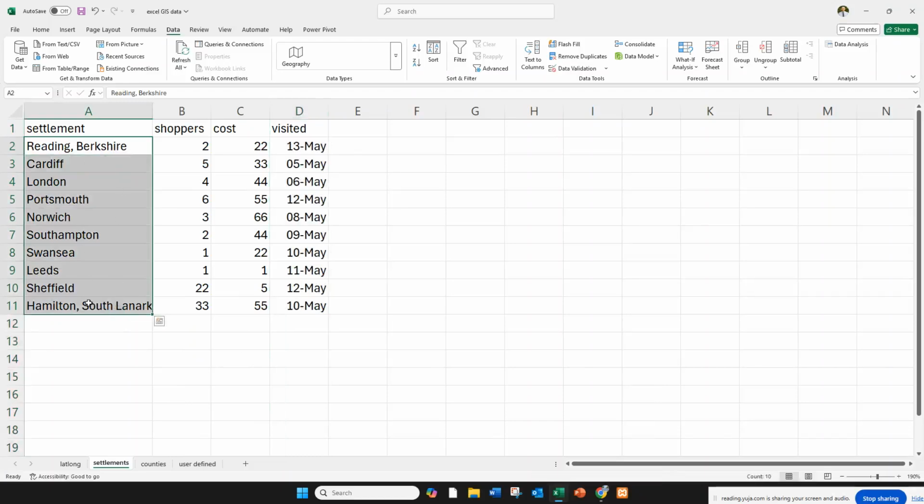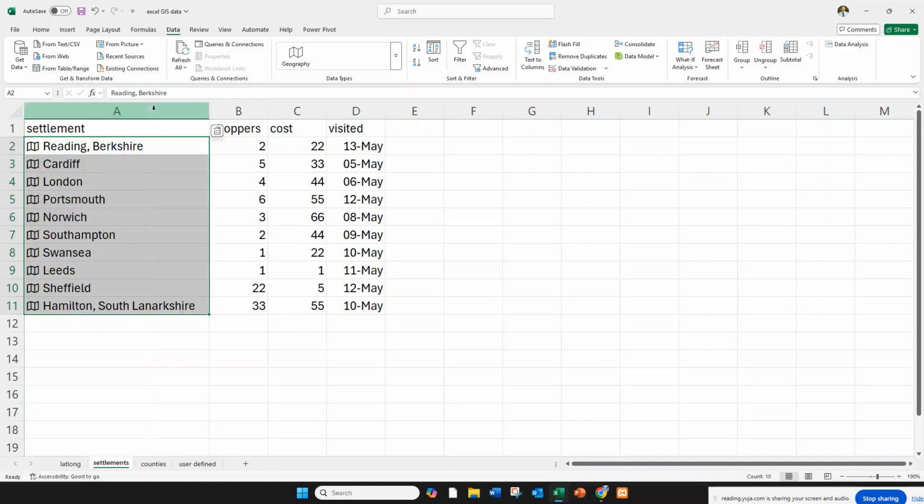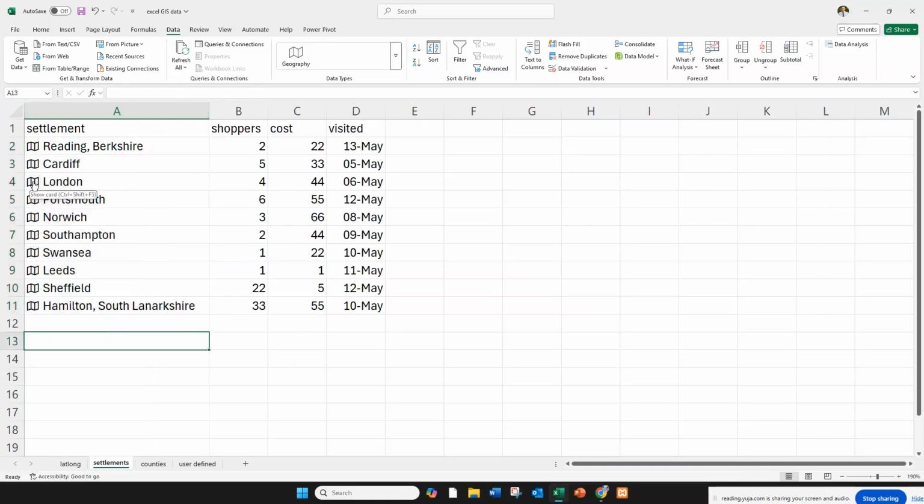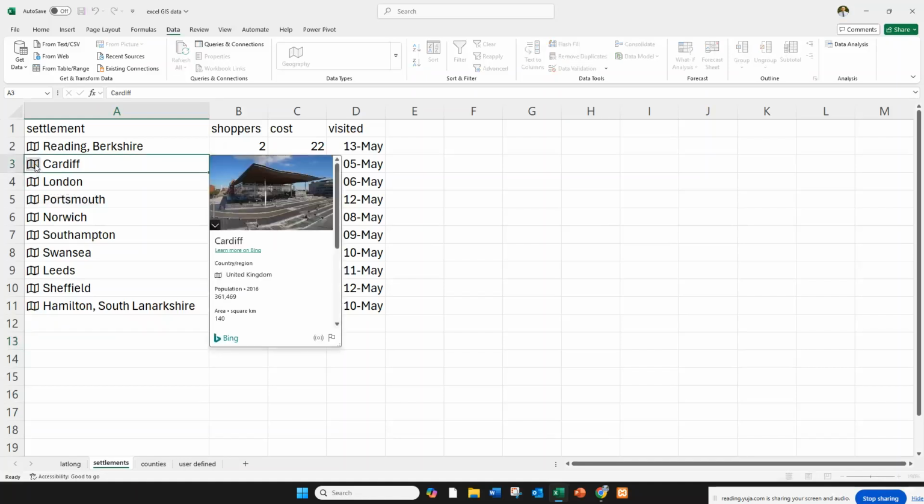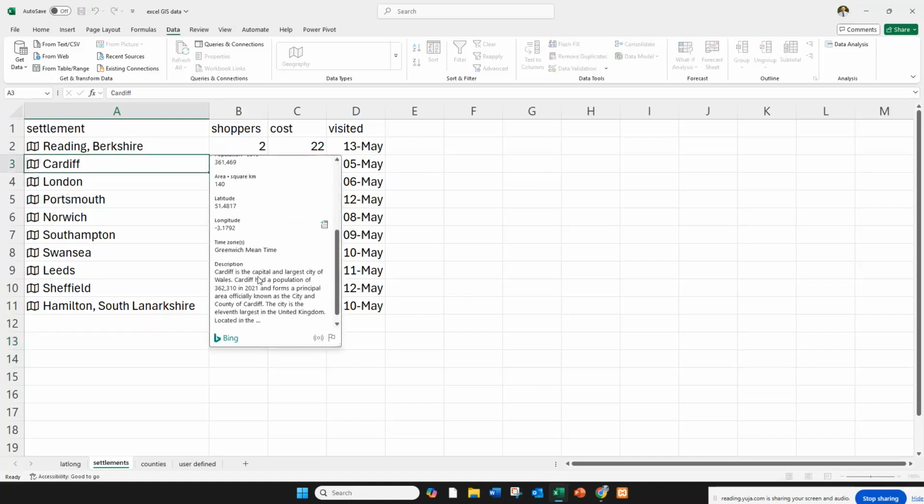I've typed in some places, and the button I need to look for is the data button, the data ribbon. So click data, and then in data types, it's geography, and it will convert all of these words you've typed in into place names. You can check them by clicking on the little map symbol next to them. So I can check that is Cardiff, the Cardiff I mean.